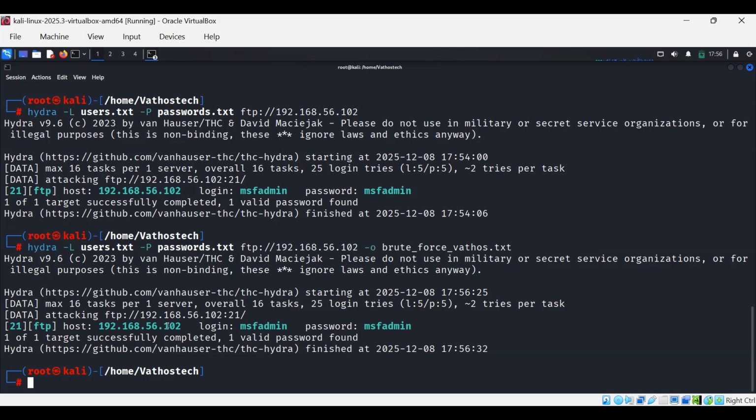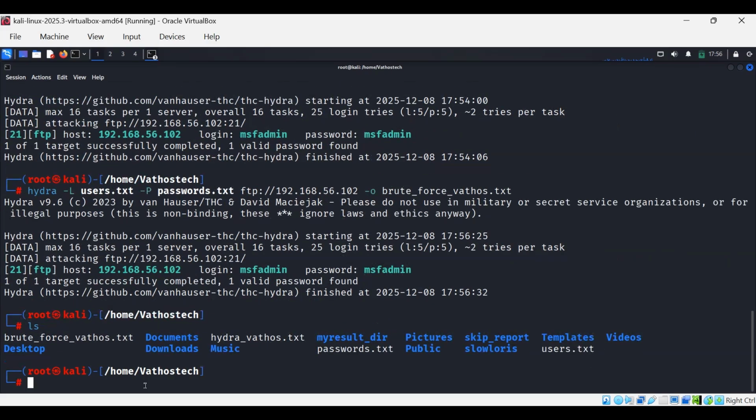As you can see, we have successfully brute forced this and we have gotten the username and the password, right? We have gotten the login details. So now let us do ls. As you can see, brute force vatos.txt, which is what we saved here. We just saved the output.